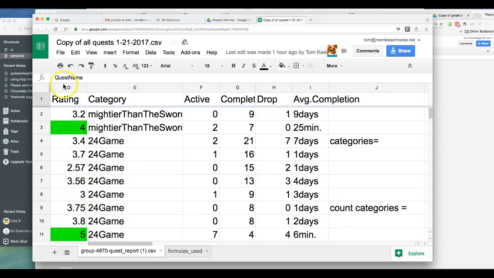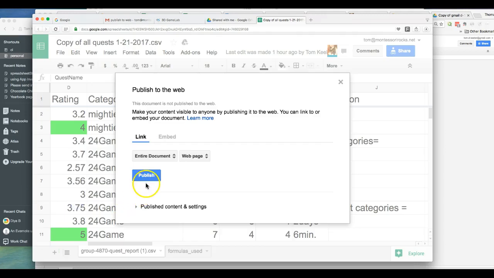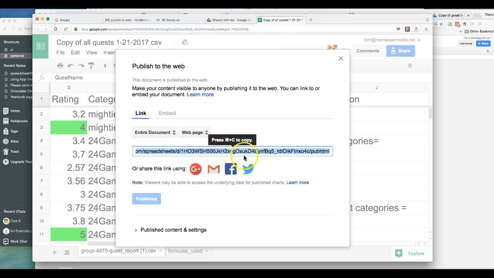First thing I'll do is I'll say publish. So I'll go to File and I'll say Publish to Web. So I'm going to do that. I'm going to say publish it. Are you sure? Yes, I'm sure I want to publish it. Okay, so then I copy that link.